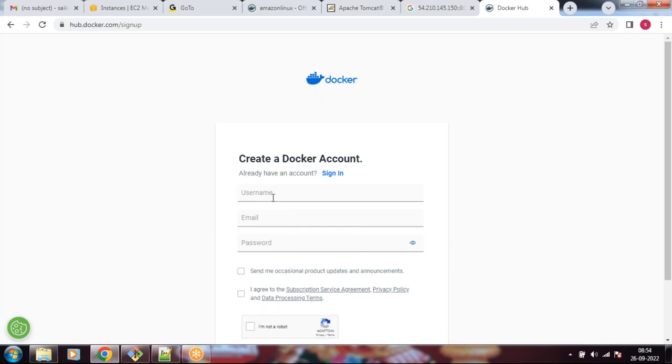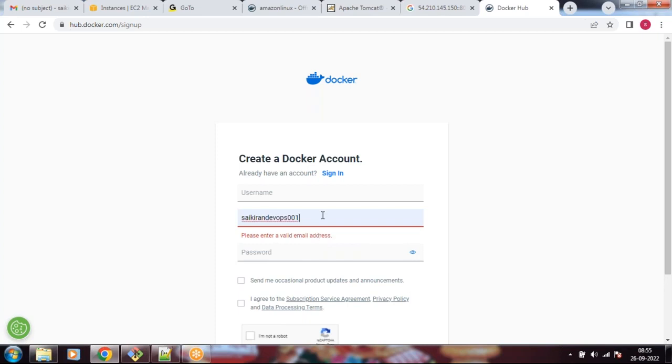I already created an account, I'll just tell you how to create one. It is quite simple, like creating your Facebook, Gmail or Instagram account. It is even easier than that. First, you need to give a username. Let's say, for example, my email is cycleanddevOps001, right? So I'm just giving the same username, cycleanddevOps001, and the email should be like this.